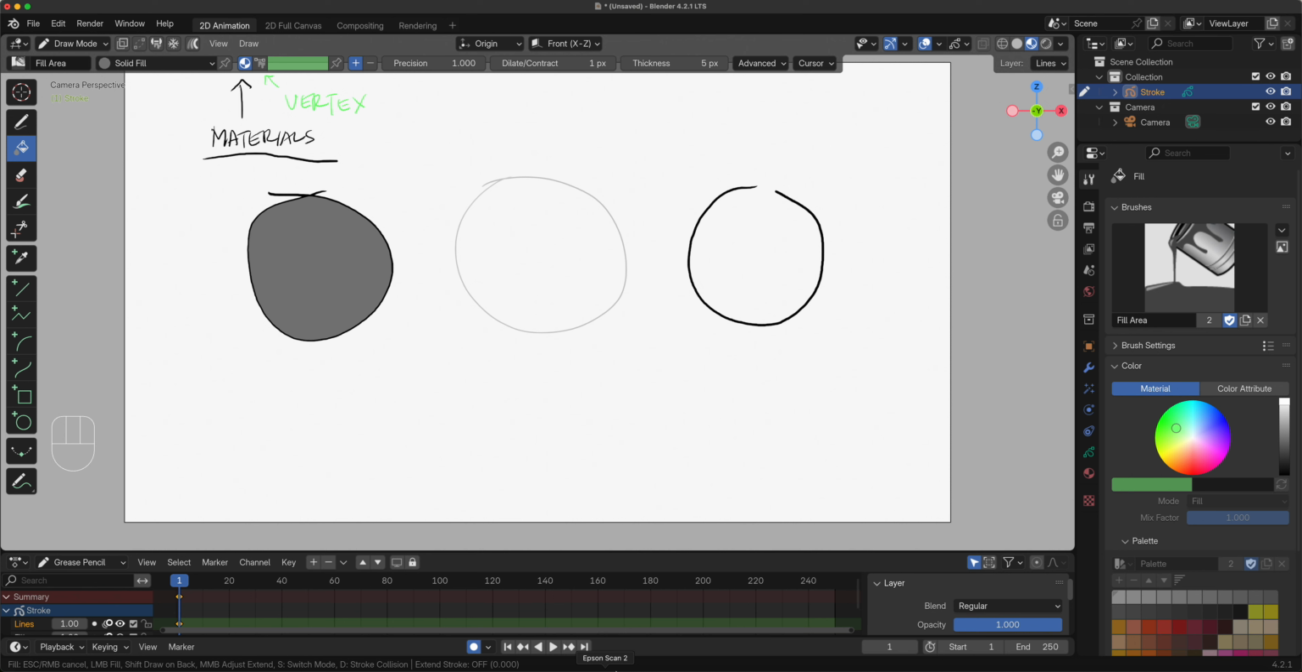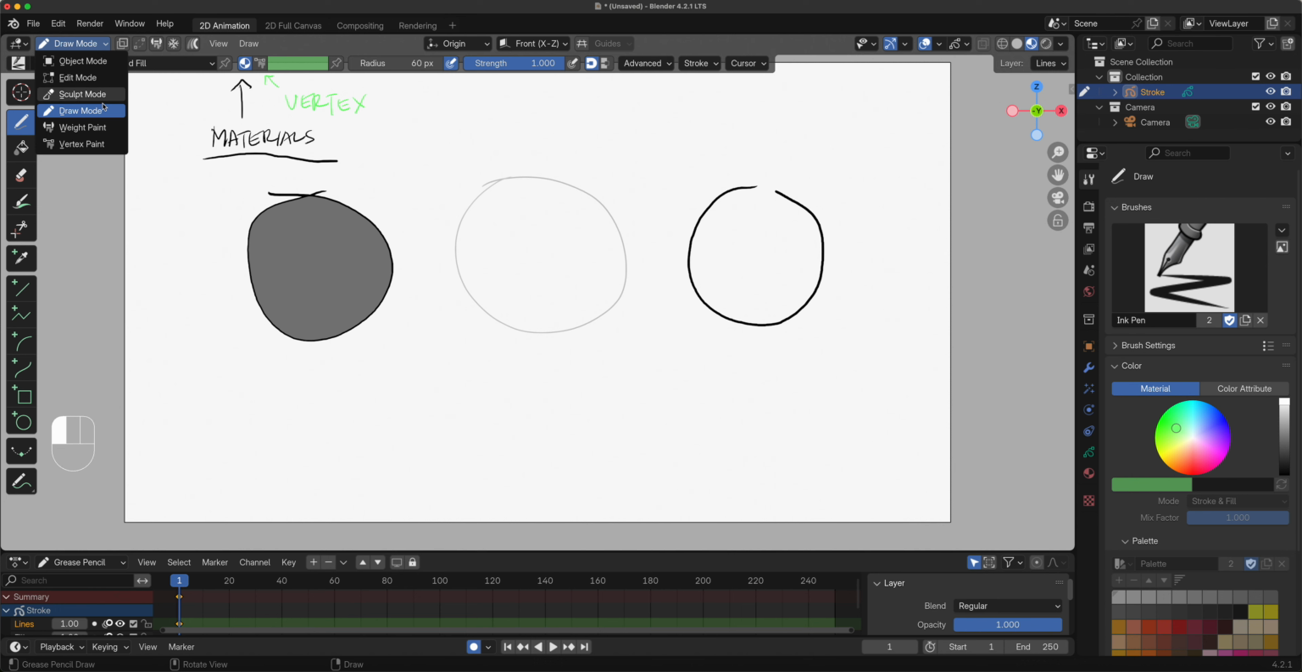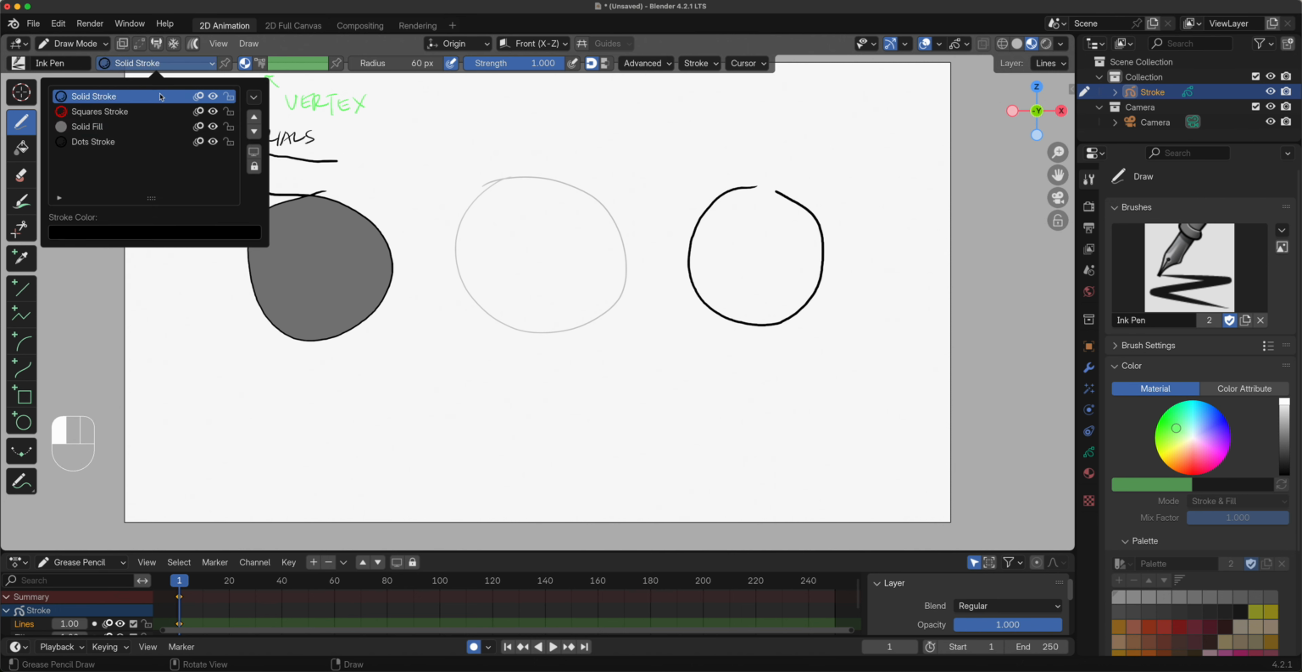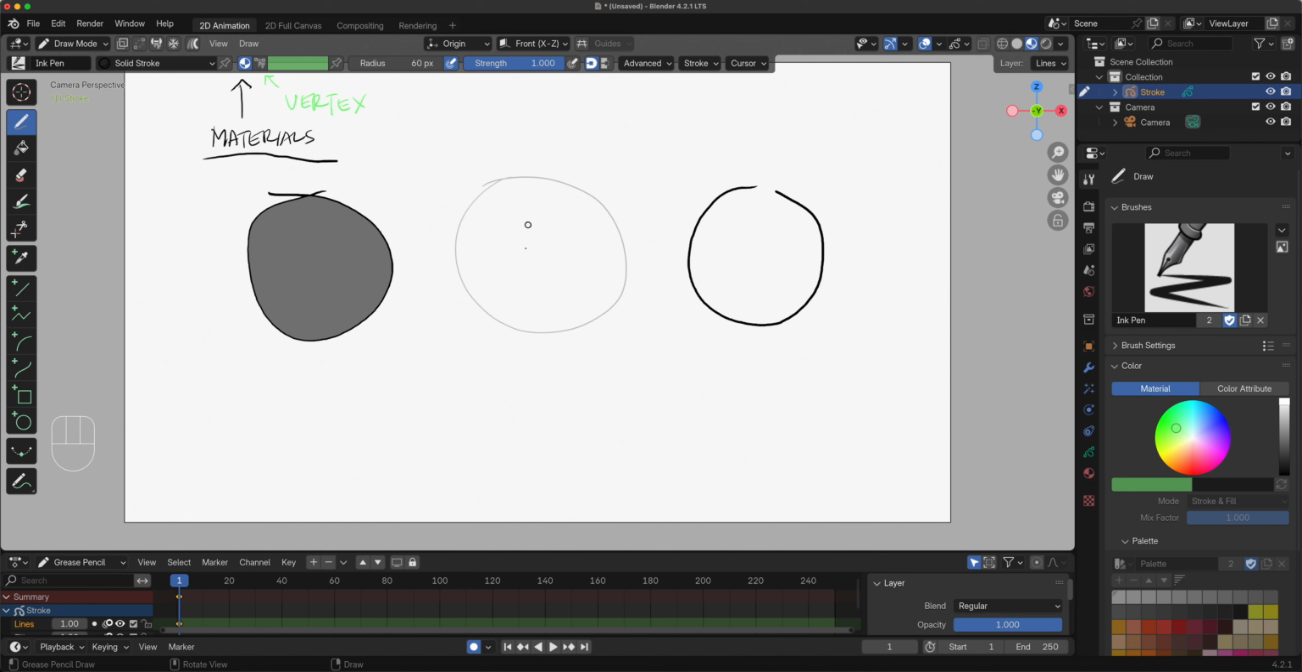Okay. So very important. So what does this have to do with the materials and the vertex color? All right, so let's do another. I'm going to go back here. Let's draw another close object right here. So I'm in draw mode. Let's go select solid stroke.